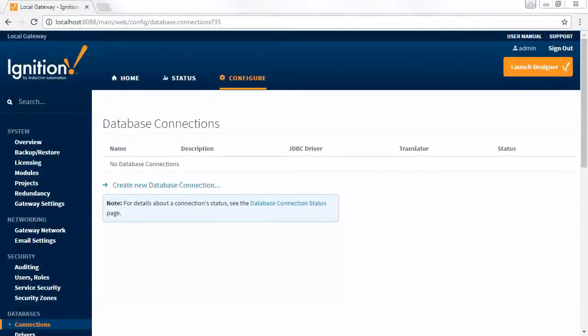In this lesson, we'll take a look at how to connect Ignition to SQL Server. Now, before I attempt to create a new database connection in Ignition, there are a couple of configuration changes that I need to make in SQL Server.